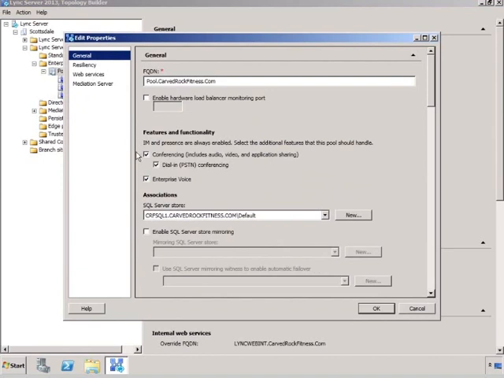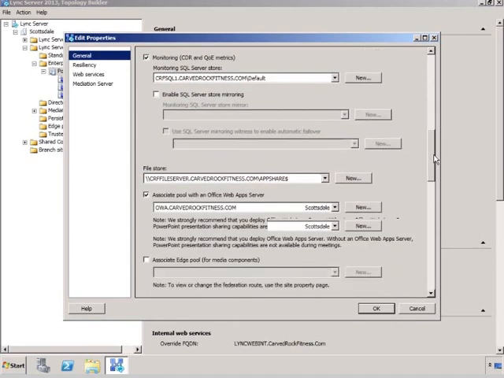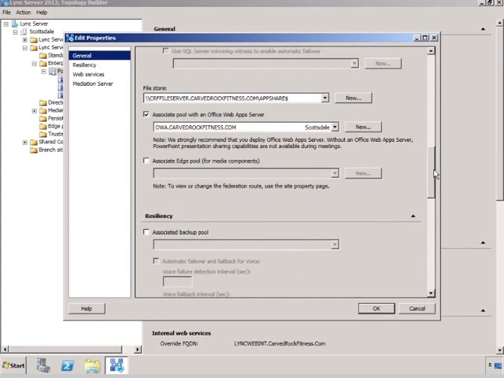Down below I have features and functionality. Conferencing is enabled, dial-in PSTN conferencing, and enterprise voice. You can also see that I've got my Lync server using a backend SQL server, crfsql1.carverockfitness.com. Next you can see I have my archiving store, my monitoring store. You can see the information regarding my network file share used across the pool. I have my OWA server.